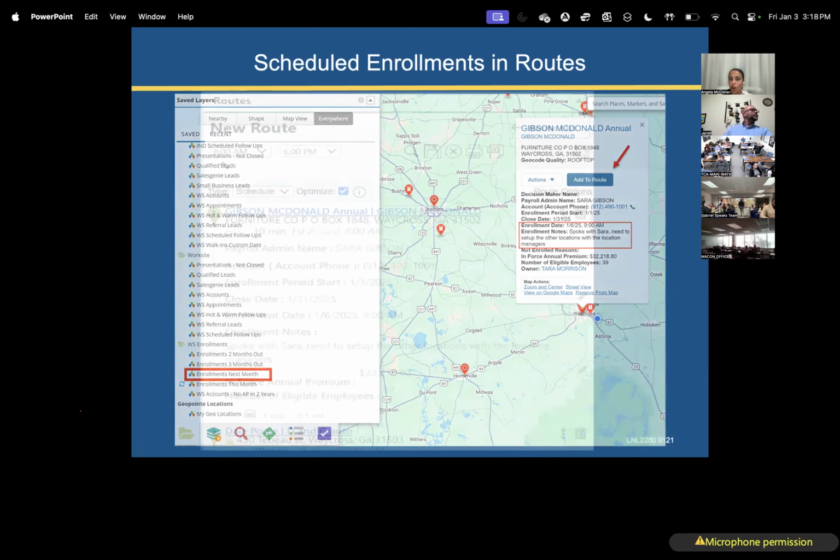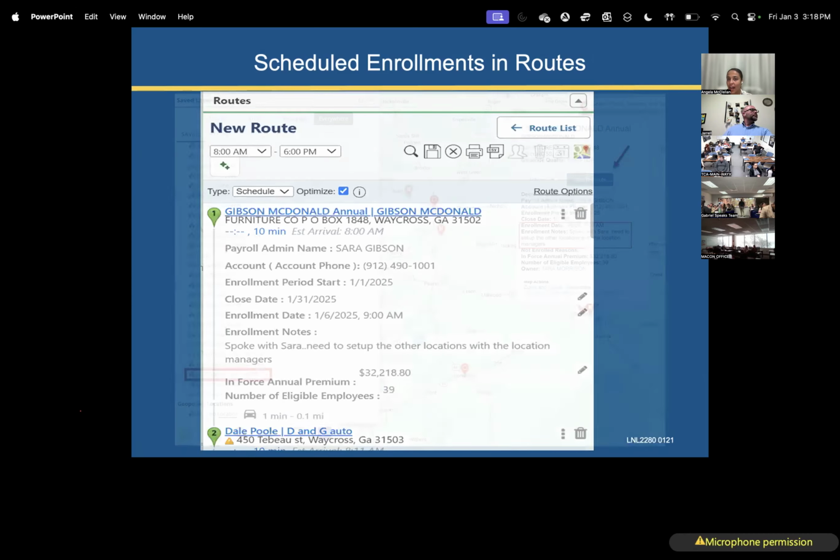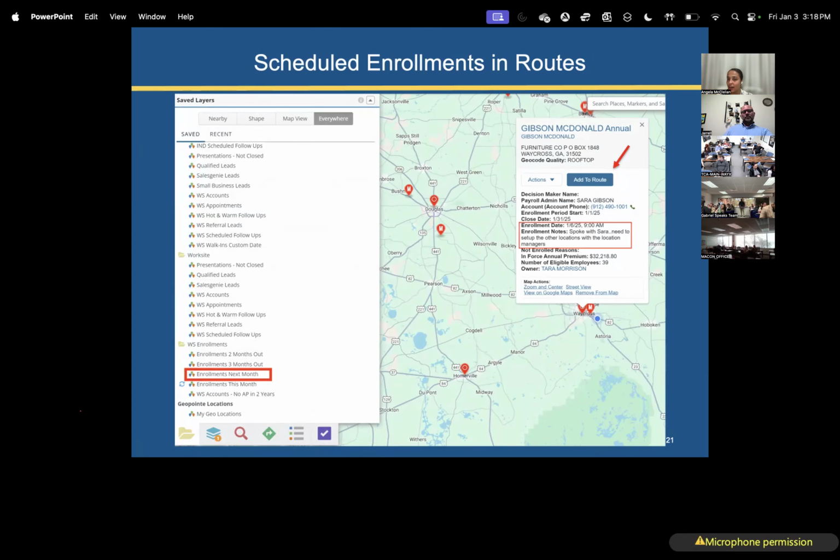And so from here, once I see that I have this enrollment in this area, I've got it Monday. So it even has an M on here, an M for Monday. It'll have a T for Tuesday, W for Wednesday. So I'm building my routes for each day. If I click on M for Monday, I see I have Gibson here and I add to my route.